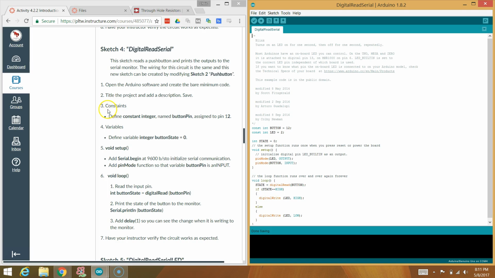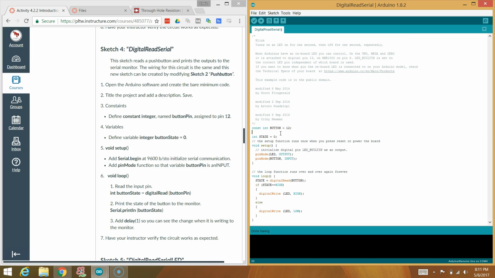So it says constants. We're going to define the constant button pin. We're just going to use the word button to be 12. We have that already. We don't need any more constants, so I'm going to get rid of the LED one that I have there. Defined an integer variable button state. I have one labeled state. That's a 0.